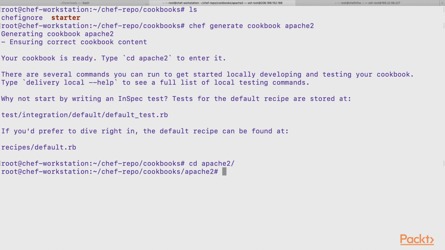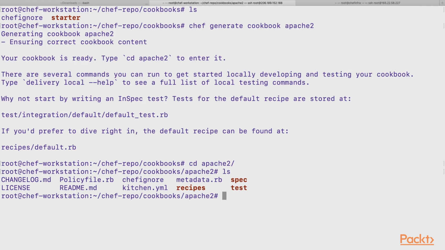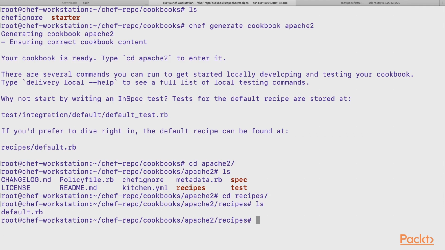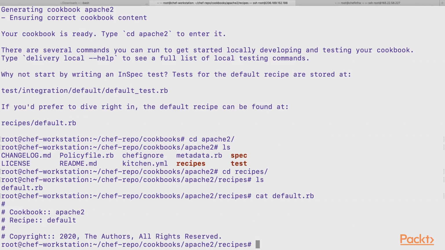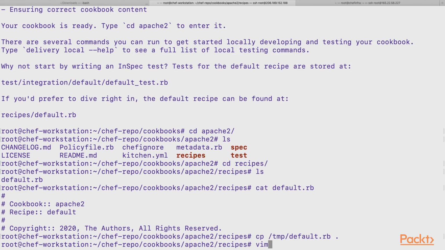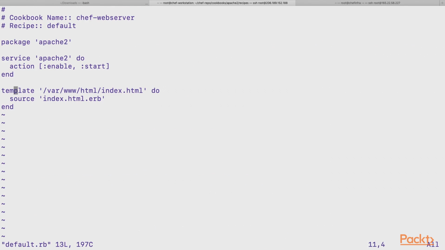Let's check all the files and the directories which are created. Let's go into the recipes folder. It has a default.rb file, but that's empty. So what I will do is copy the default.rb file that I have already created to this path inside the recipes folder. I'll show you the content and explain what exactly this recipe would do.